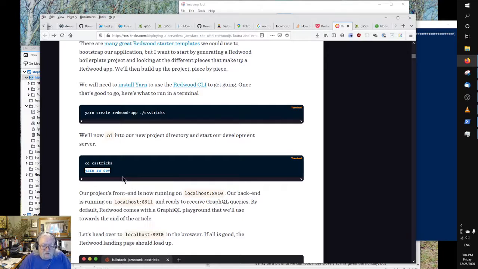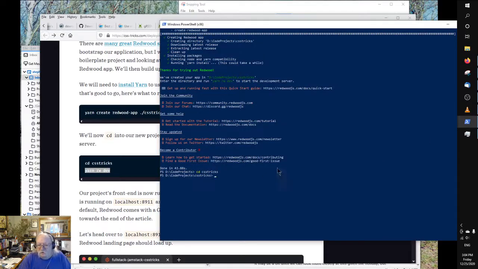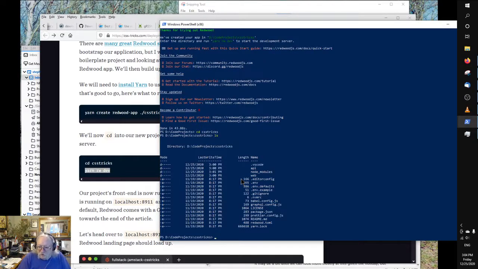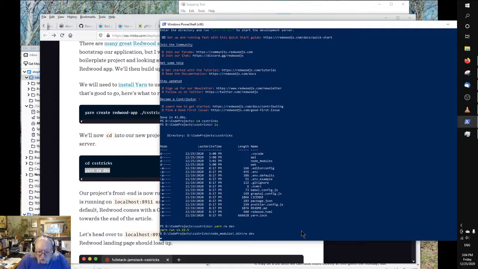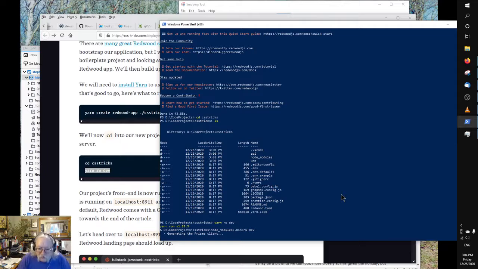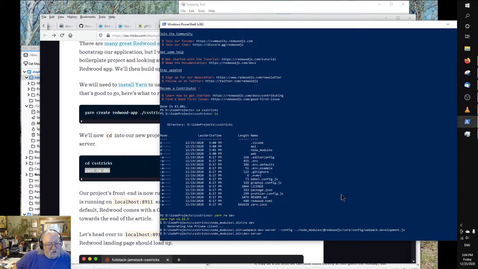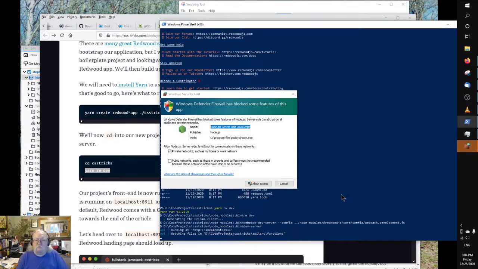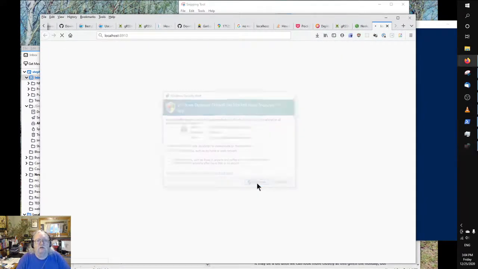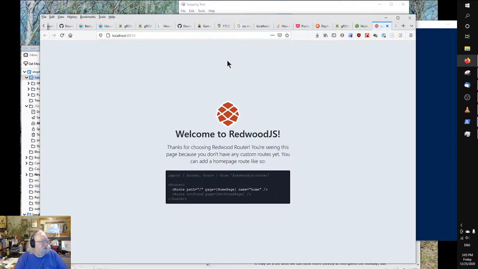Again, I'm assuming this is making a directory. But now let's see. We already have a bunch of stuff in here. ls is the command to list the contents of this directory. But rw dev, is there already a dev? Nope. Okay, so let's right click. Oh, yarn run. Oh, it's running. Okay. All right, so it's not creating a directory. Okay, Windows firewall needs some permissions. Yes, I am going to allow access. Oh, and it even pops me into the browser window.